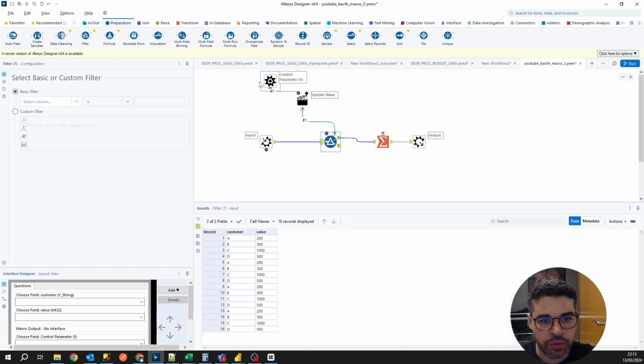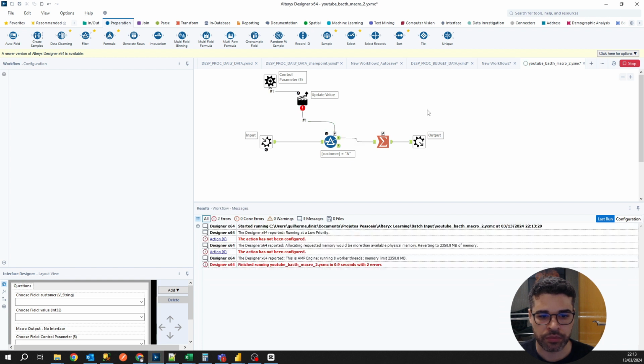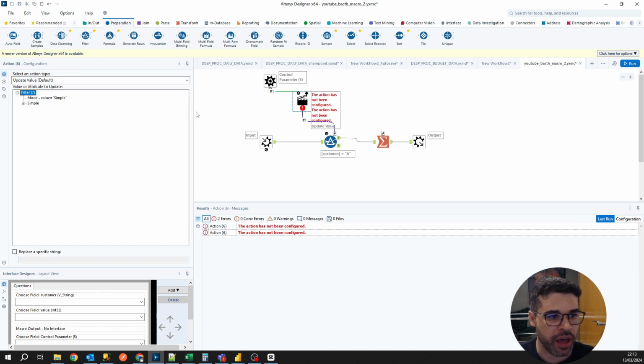So in the filter tool, you can just configure it the way you prefer. And just to test inside my batch macro, I want to test using the filter, filtering my customer A. Okay, so this error has faced us because we haven't configured the action for us.